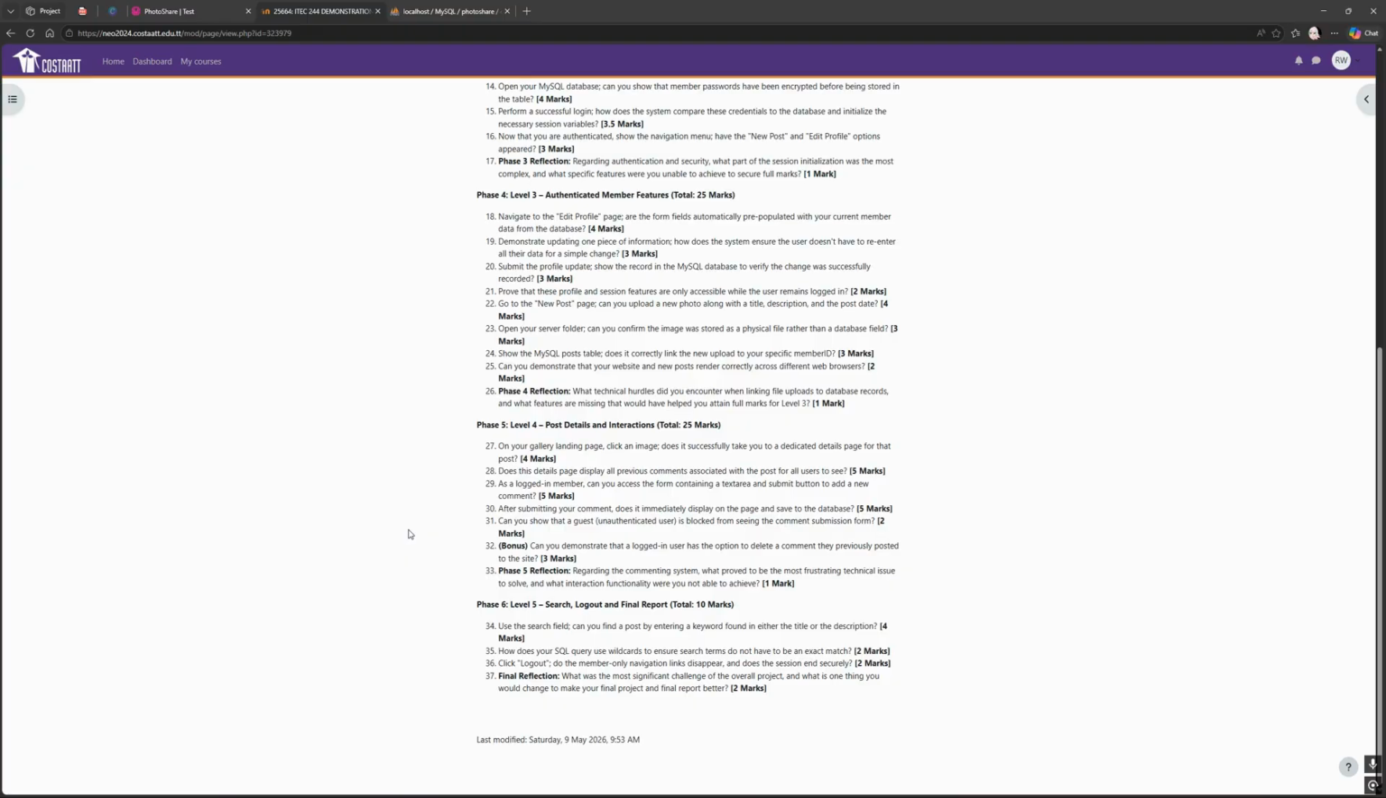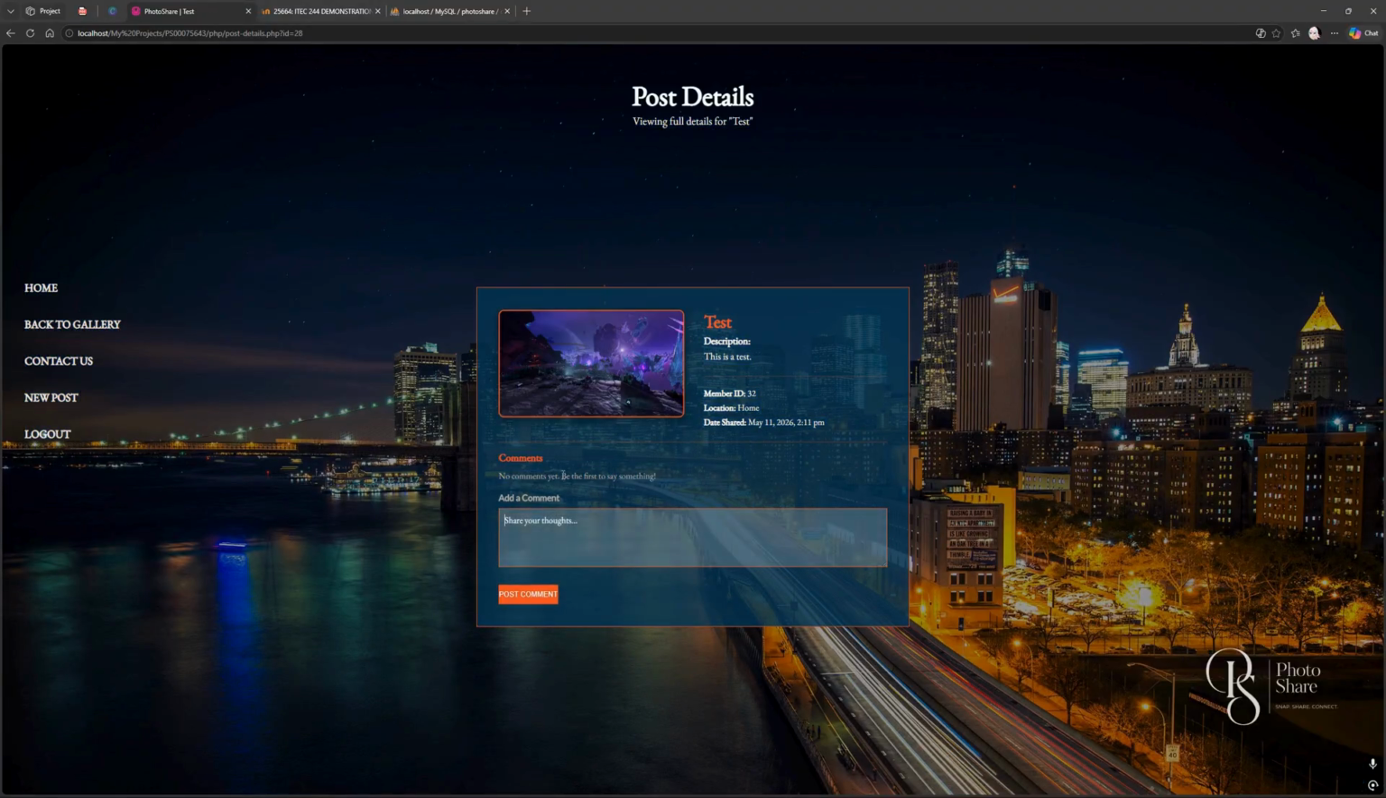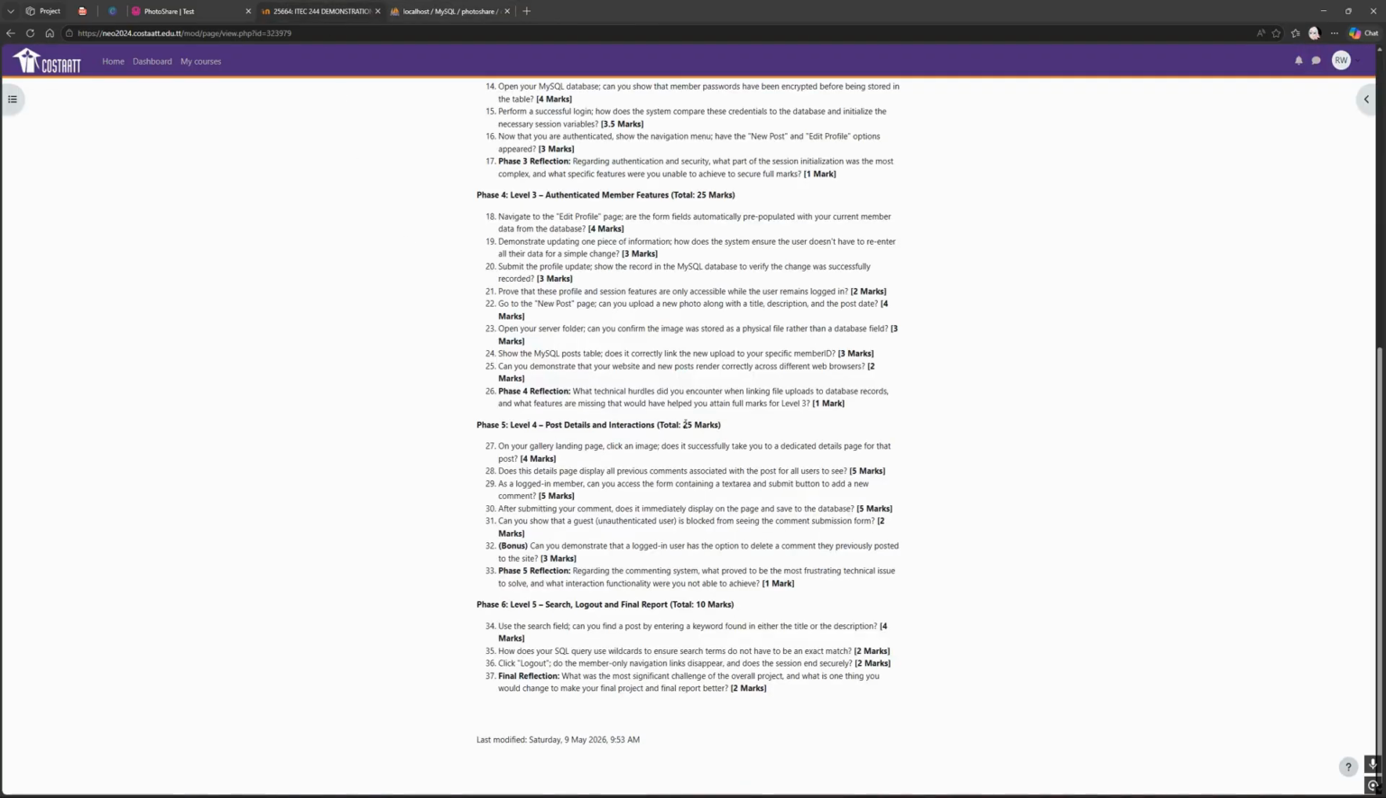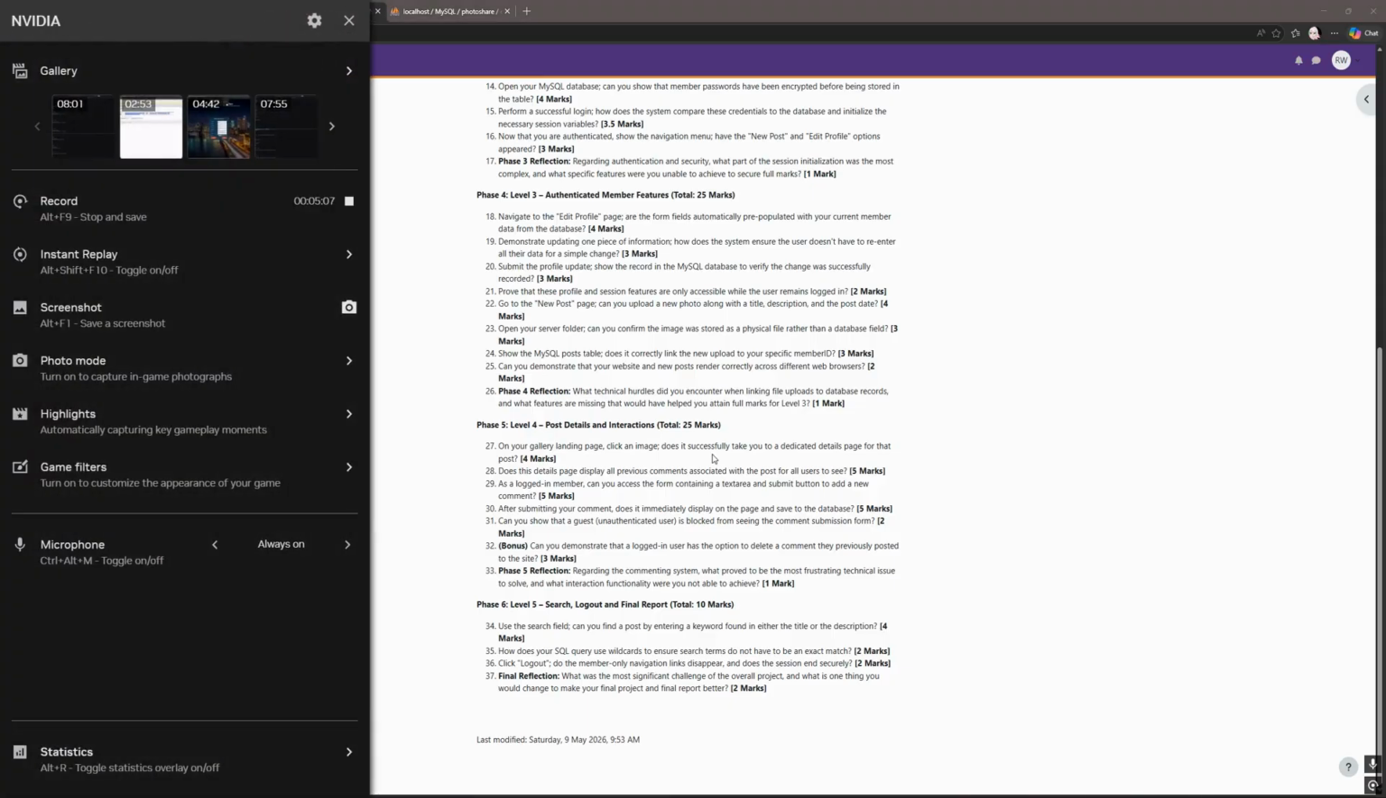So I had to ensure that once the user submits the comment and the page refreshes, there weren't any duplicate comments. And the way I did this was by using the location post details, so it always refreshes back to this post. So that prevents duplicate comments. Yeah, so that's the end of phase 5 of my PhotoShare demonstration.